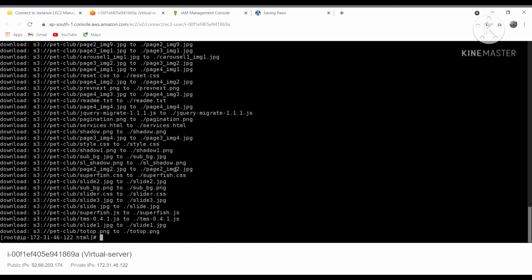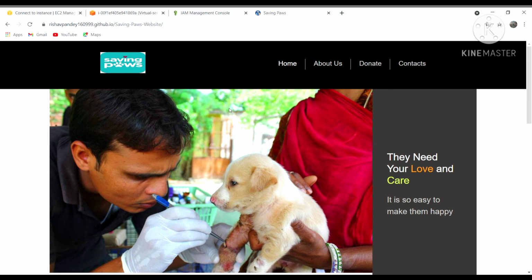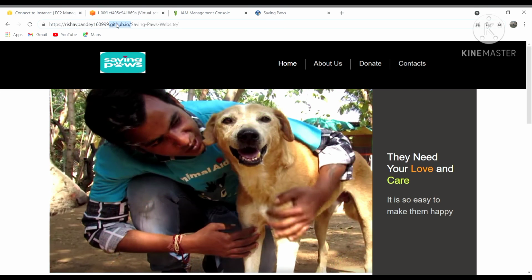You can see here it is copying everything. Once it is complete, it will notify me. Yes, everything is completed. Now I'm going to copy this command and host my website. So I have completed everything. First I'm showing you this website which was already hosted on GitHub. You can check the URL here. Now what I did was host the same website on an AWS EC2 instance, on that virtual server.